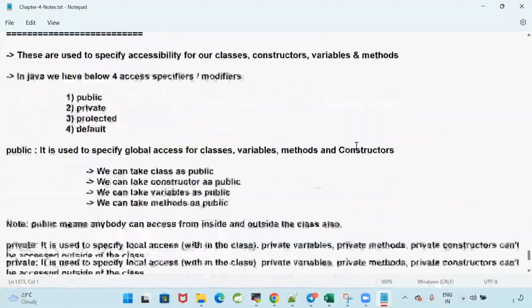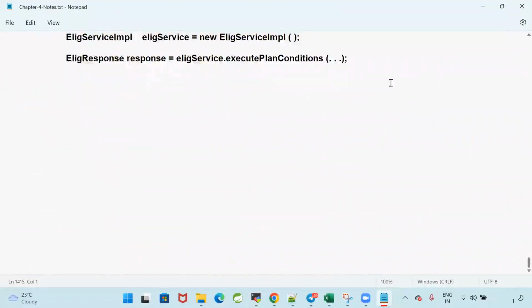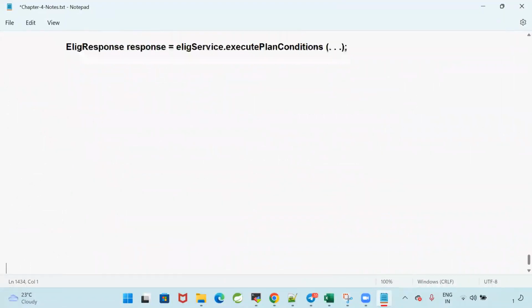When to go for public? When we want to provide global access for the classes, methods, variables, and constructors, then we can go for public. Public means it is global, anybody can access that. Next one, what is private? Private means local. Within the class, we can access private methods and private variables. If I declare the variable, method, or constructor as private, we can access them within the class. We cannot access them outside of the class.